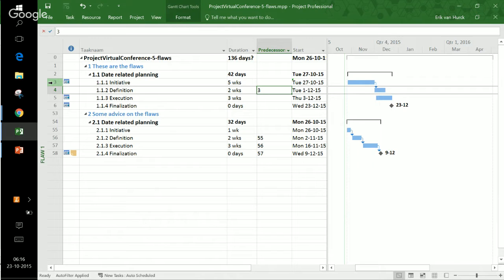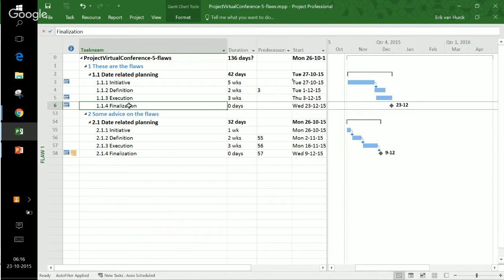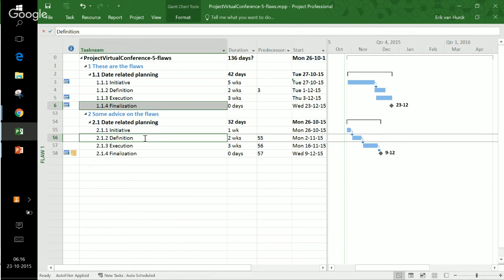Now there are a number of ways you can link tasks to each other. I can even have multiple tasks being linked to each other. I can select finalization of the first section, and I can tell it to be linked to the definition of the second one, which already has a link in it. So how to do this?